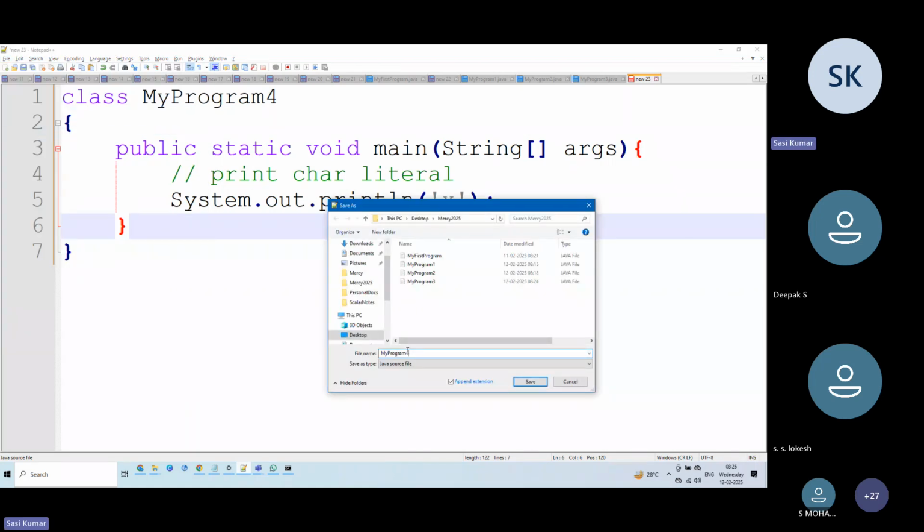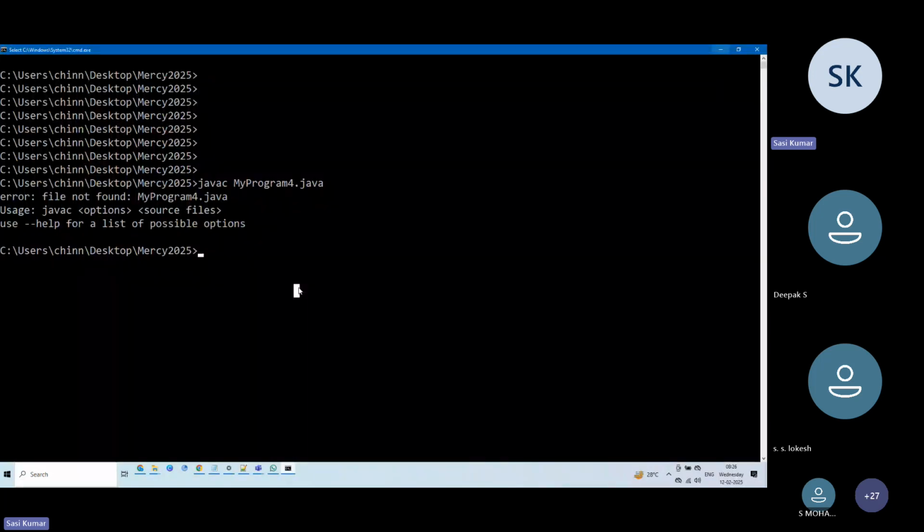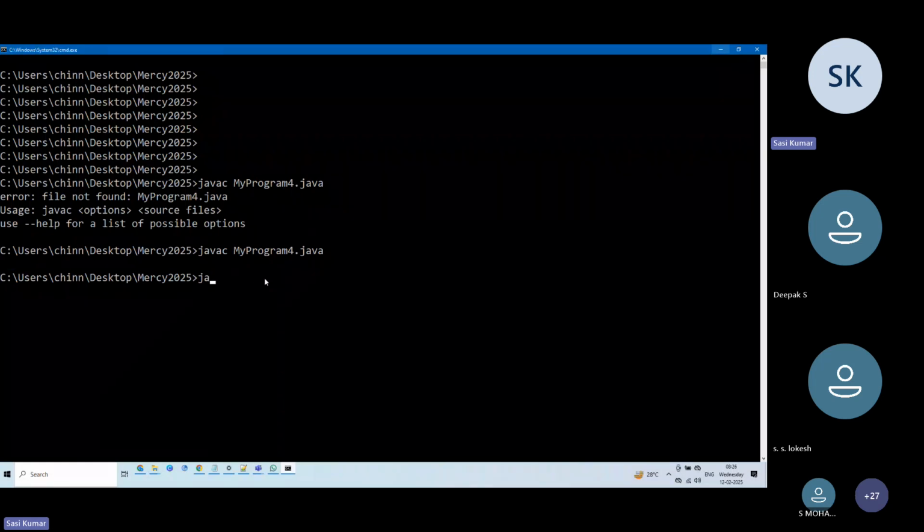So dot Java. We have saved this. Previously, we were getting an error that we don't have my program 4. Now let's see. I'll say dot Java. Now I don't have any problem. There is my program 4. Now I want to run this, which is java my program 4.